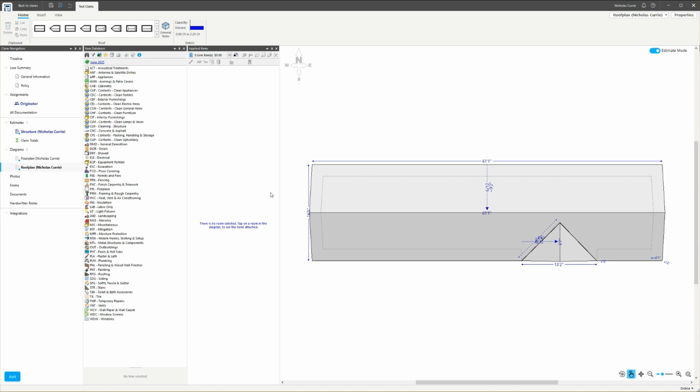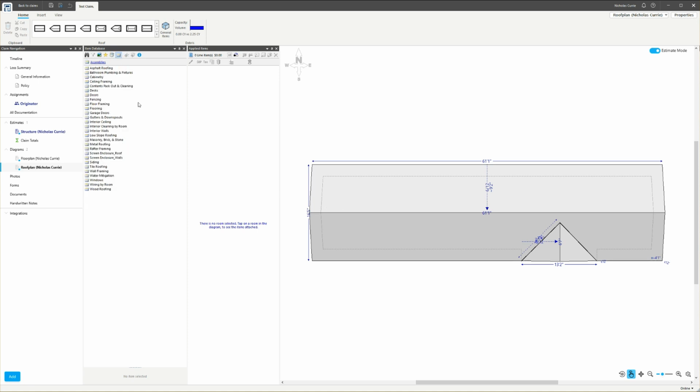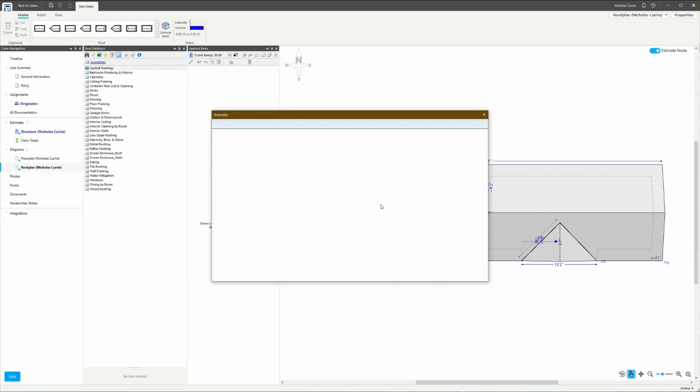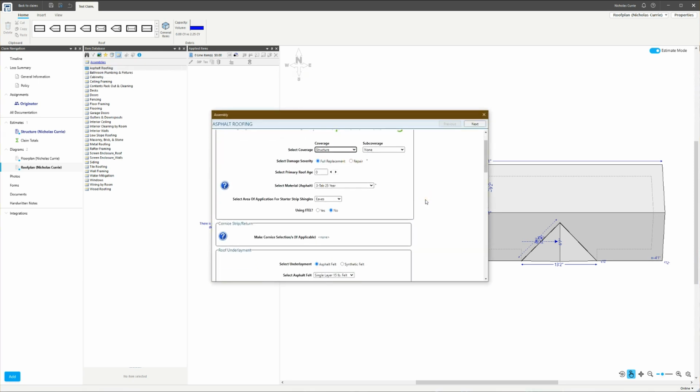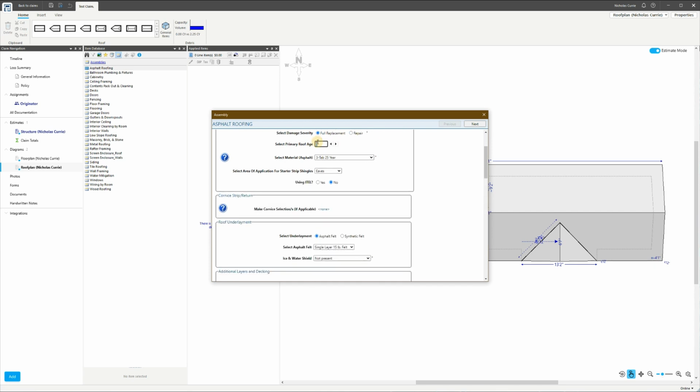Roofing also has the same concept, right? You're going to get an assembly. You're going to say asphalt roofing. You're going to drop it on the roof. You fill out the coverage. You look at full replacement or repair. You can swap and change whatever.